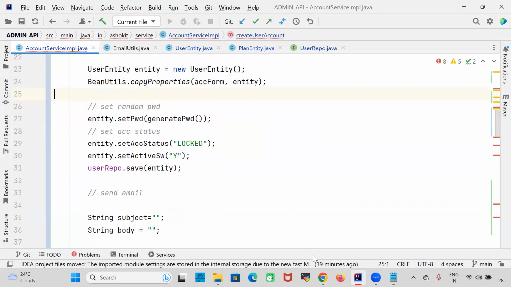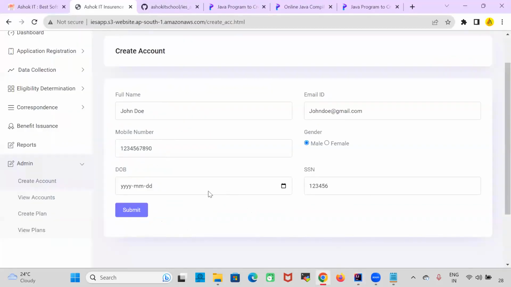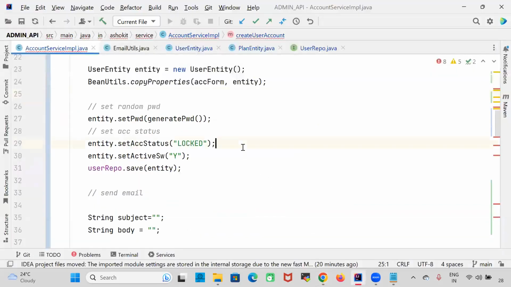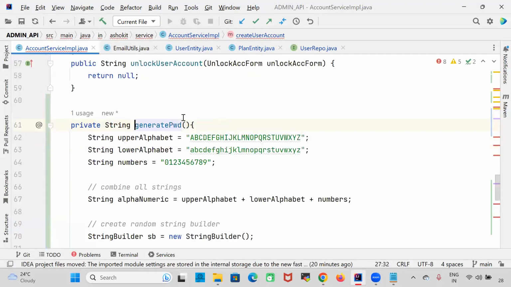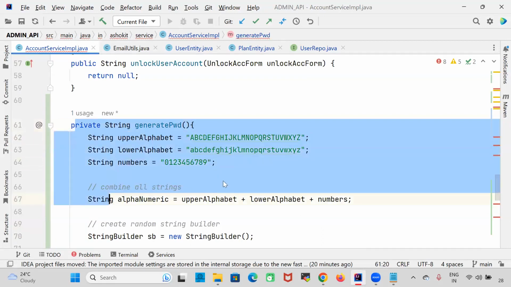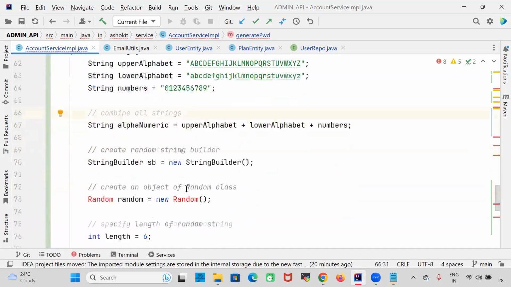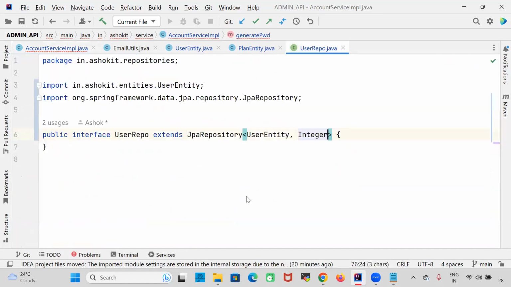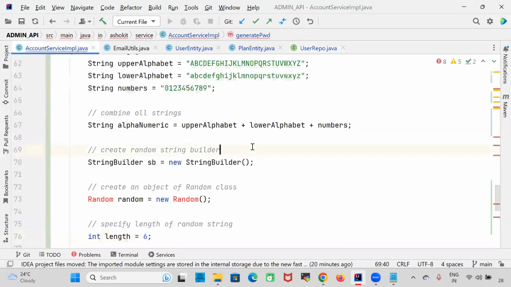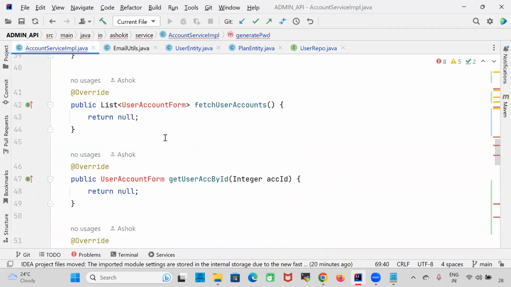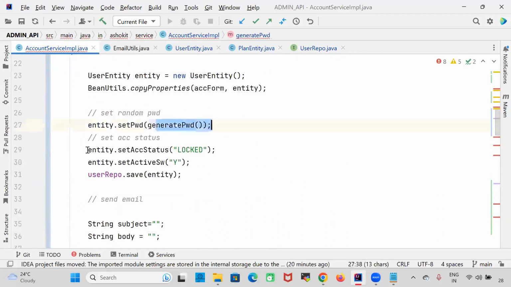Then we need to set the password for the user. Password is not coming from the UI. So we are setting the password by using the set password method. Generate password is a separate private method, which will generate a random password with 6 characters. So that we are setting here. By default, the account will be in the locked status and by default, the account will be in the active status. Okay, account is locked, but it is active.